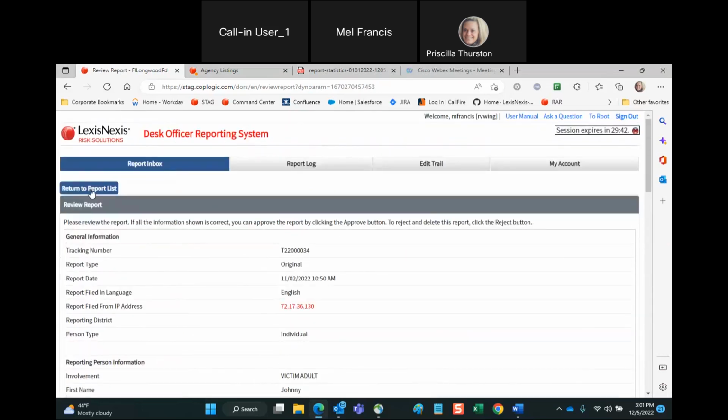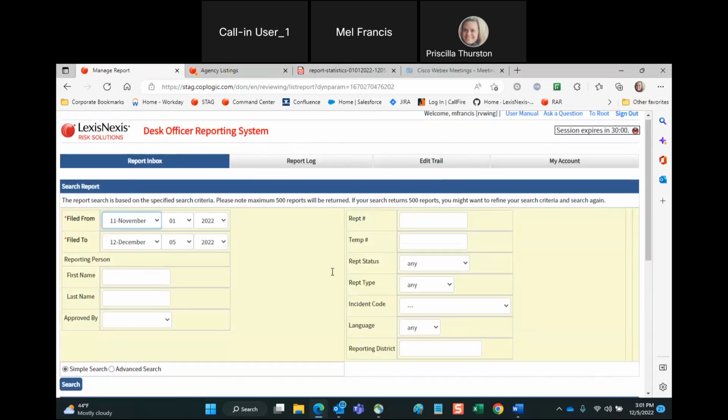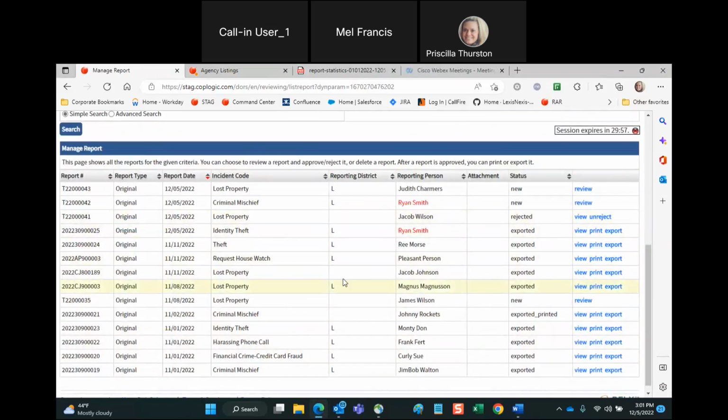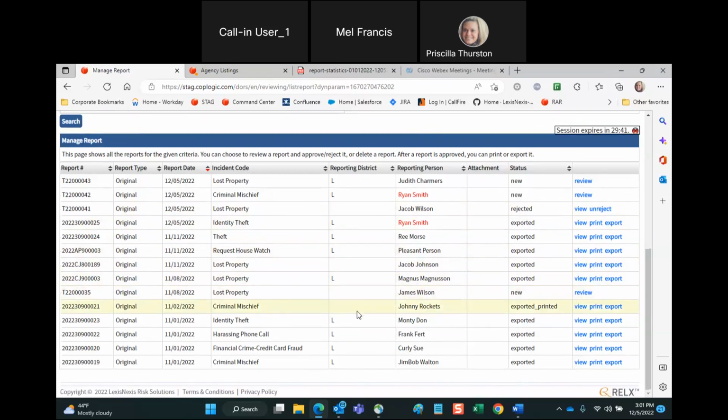So yeah, anytime you see the blank here, that is just going to be another indication to you, because every address in your address file has a reporting district attached to it. So if we're unable to validate it against your address file, then we will not be able to include a reporting district as well.